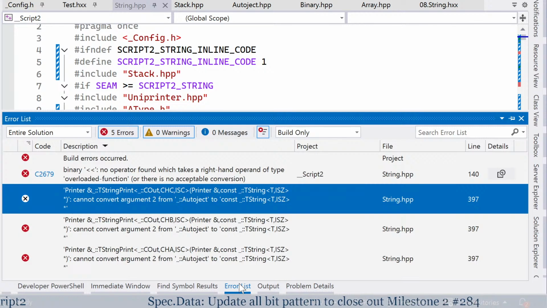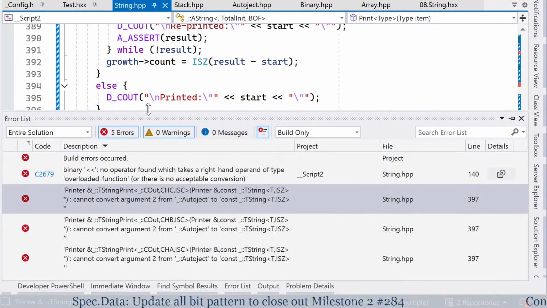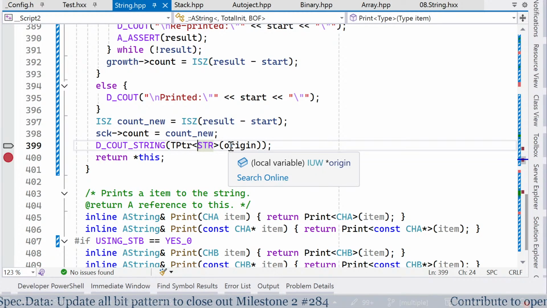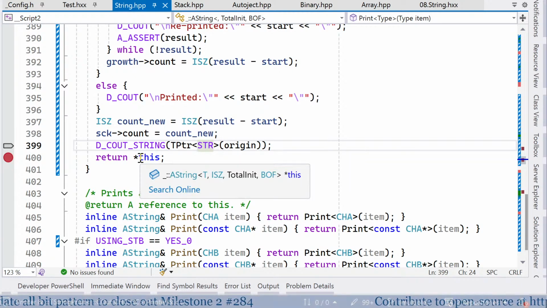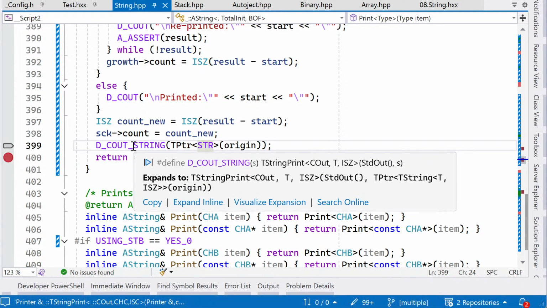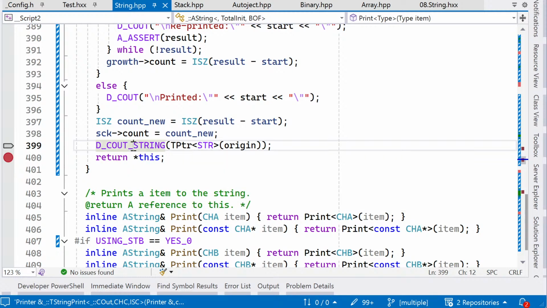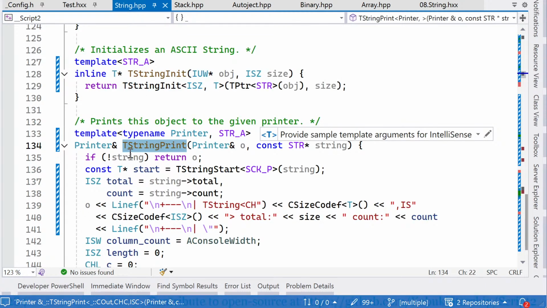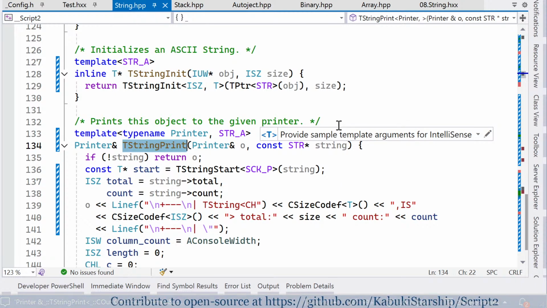So what is going wrong again? Cannot convert it from an object to a string. Okay, so I gave you a string. DC on string. And then T string print. Could have been a string, right? This should be okay.